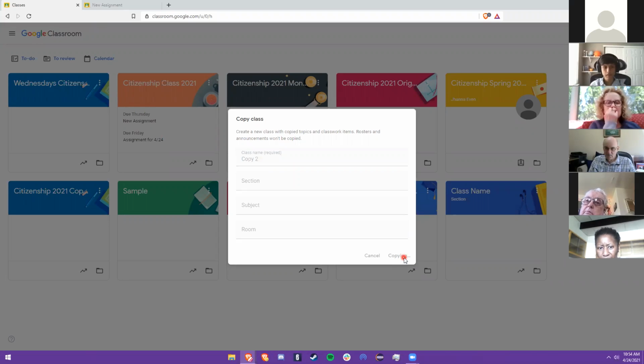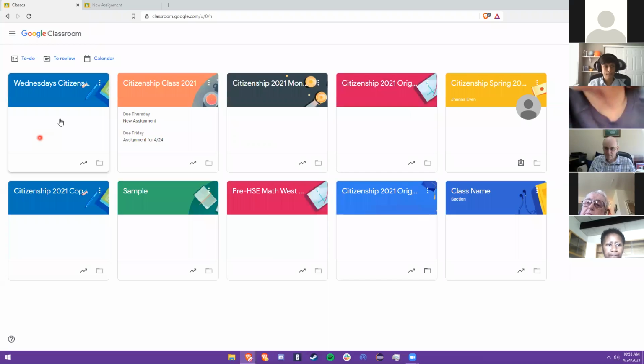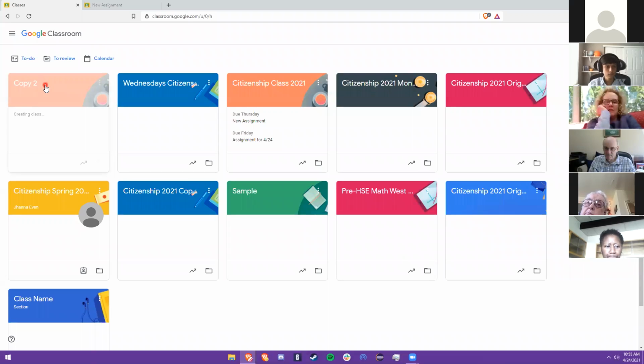And then you just press copy, and it will copy all of the assignments and how they're set up, and also all of the Google Drive documents within the assignments will be copied to your Google Drive. So you have your own separate copy to work with if you want to make any changes. You'll see that it's creating. It does take a minute because it's doing a lot of copying behind the scenes.